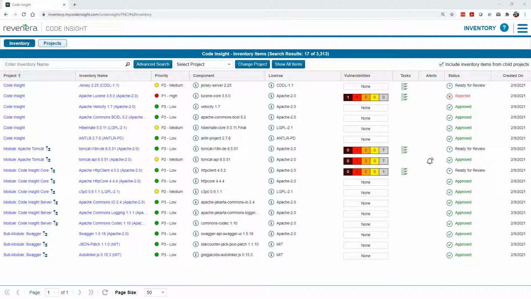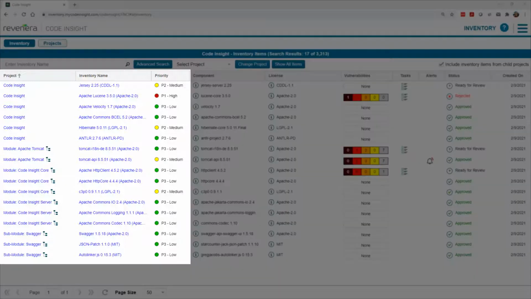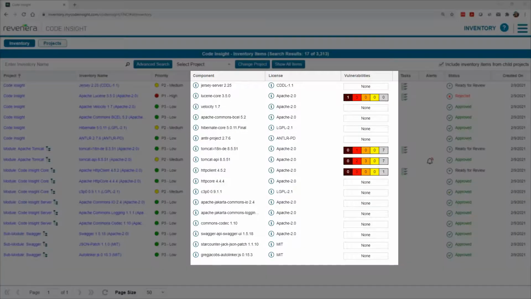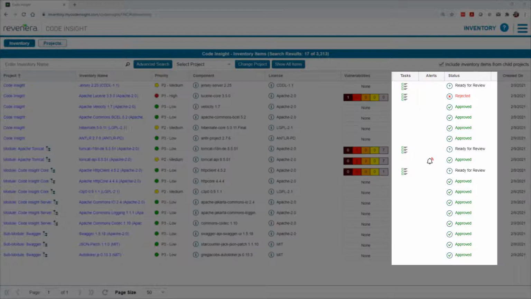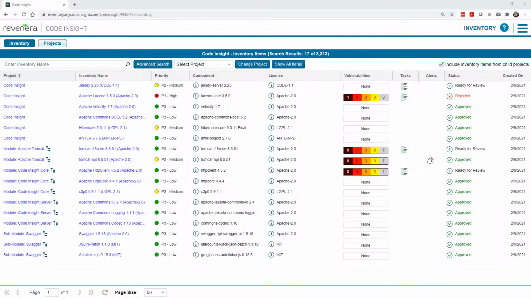Now let's take a quick look at the details provided here. First of all, we have the project name, the inventory name, as well as the associated priority of that inventory item. We can also see the open source component name and version, the selected license for the component, as well as any known vulnerabilities that map to the item. Finally, you can easily see if there are any open tasks, security vulnerability alerts, as well as the current approval state of the inventory item.